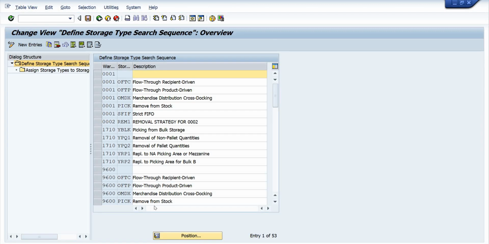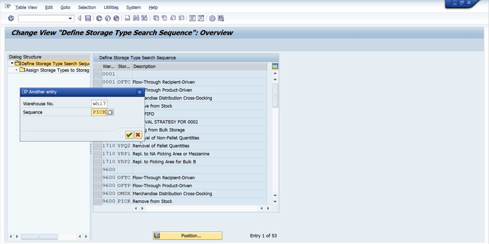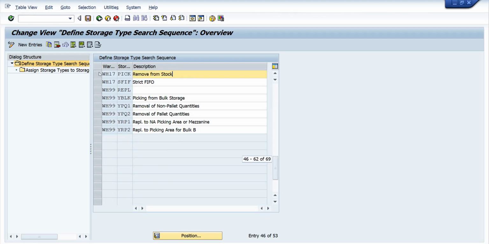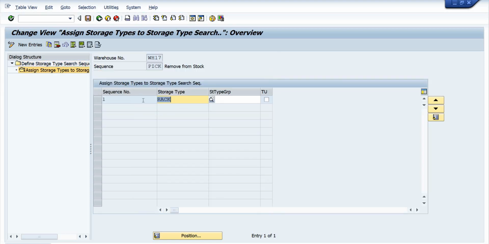In specify storage type search sequence, I'll select my entry and then click on assign storage type for storage type search sequence. As you can see, there is only one storage type maintained, which is RAT, and there is no storage type group defined as of now. So the configuration looks fine.